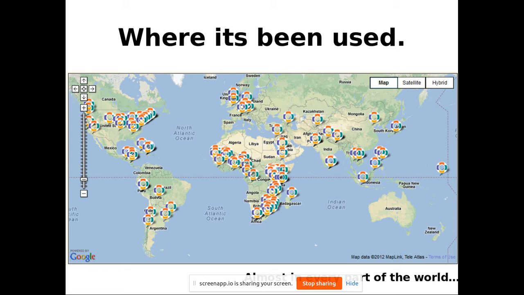So where is it used? Like I said before, it is used across the whole world. A number of countries and nations are using OpenMRS, so it has a very large base that it can reside on. Then in OpenMRS, you also have an atlas where you can easily find out where it has been used.